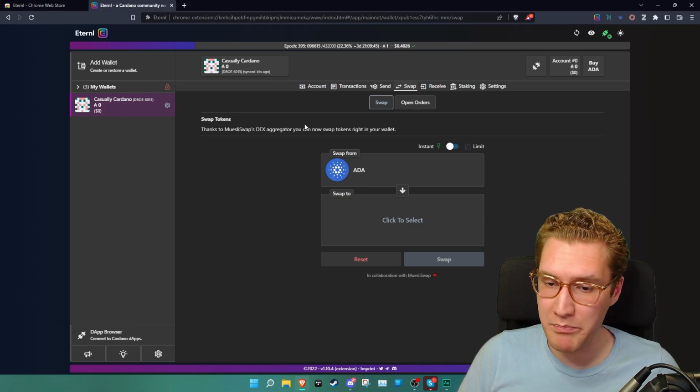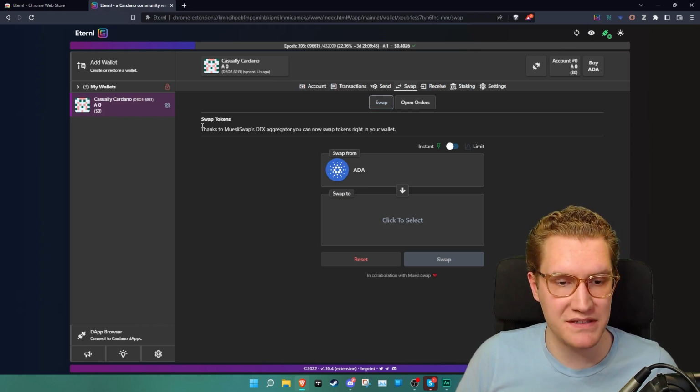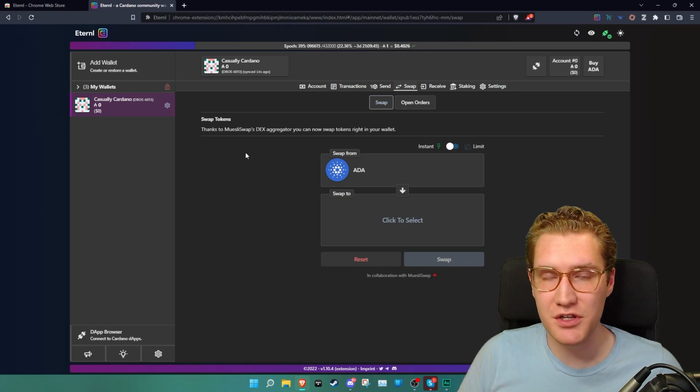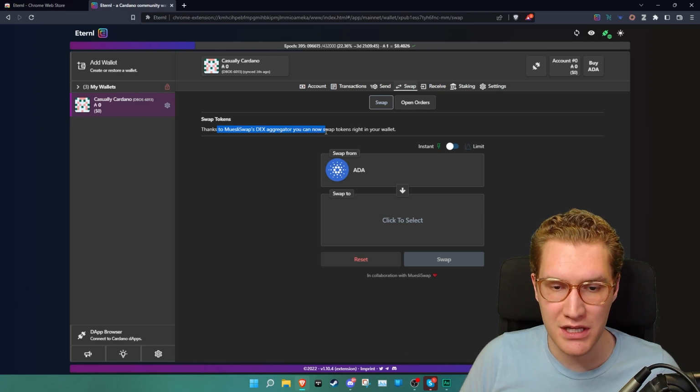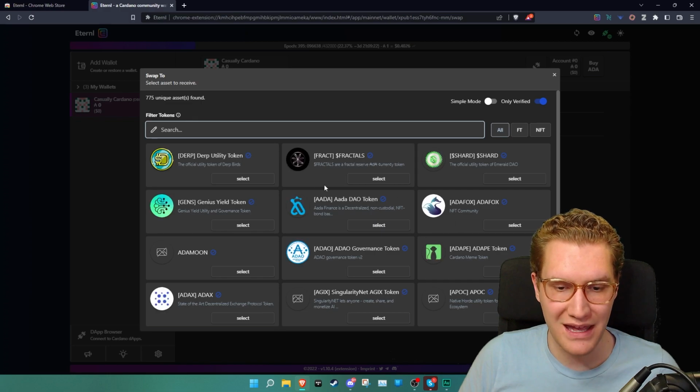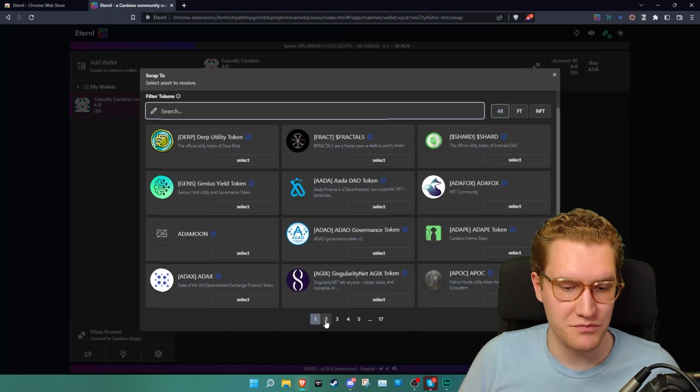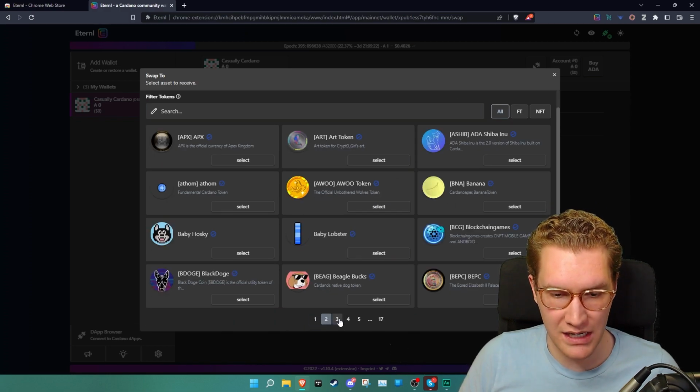This is basically a brand new feature, a swap feature. So you can interact with DeFi straight from your wallet thanks to MuesliSwap's DEX aggregator. You can now swap tokens right in your wallet. So you can swap from ADA to any Cardano token on the blockchain right now.